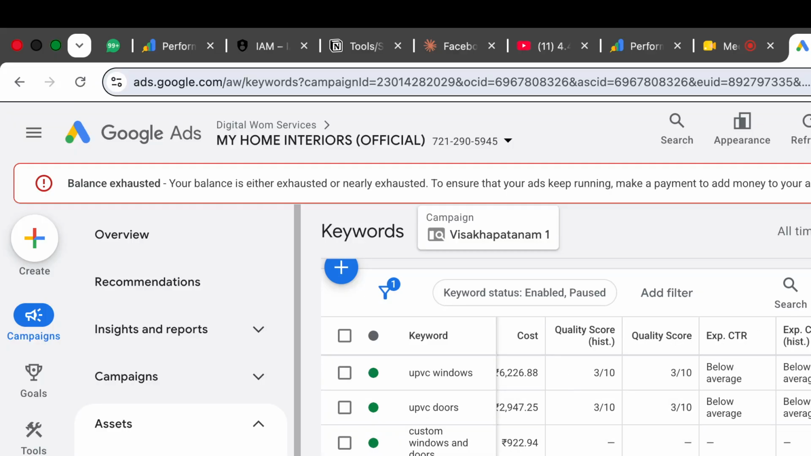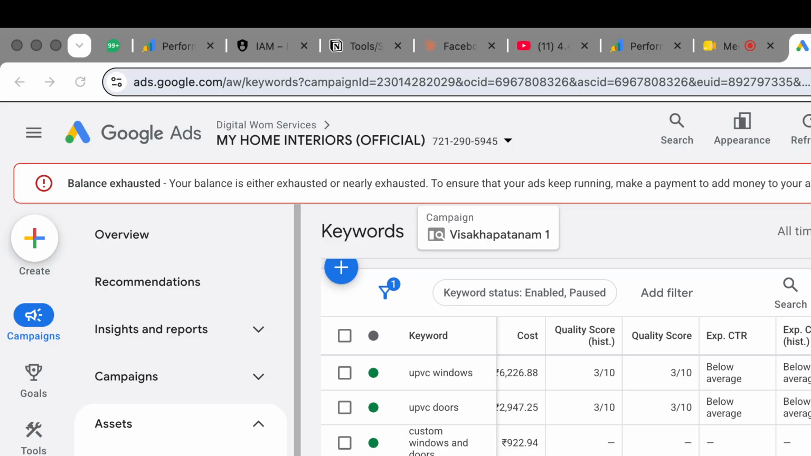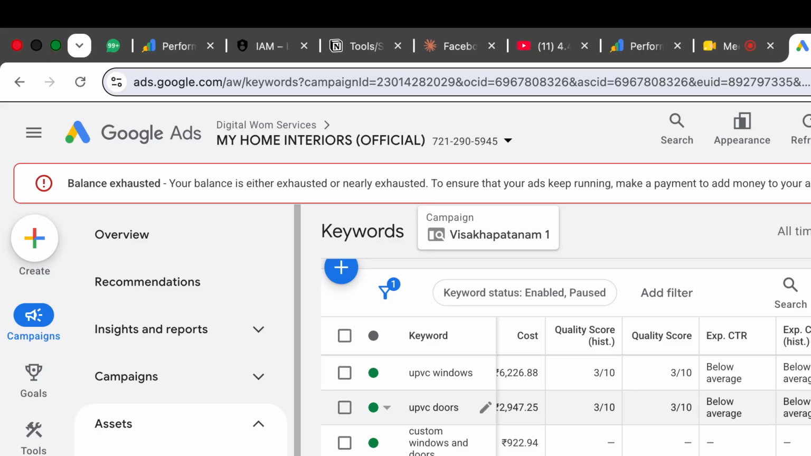Whenever tomorrow you need to handle some Google Ads or Meta Ads, in Meta Ads you don't have this quality score, but there also you will have these metrics, like how your ad relevance is. You need to see whether it is below average or low, and take the necessary action.